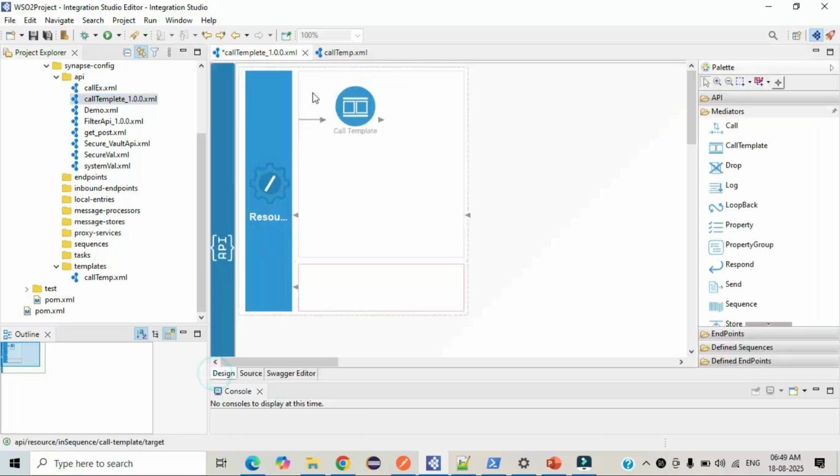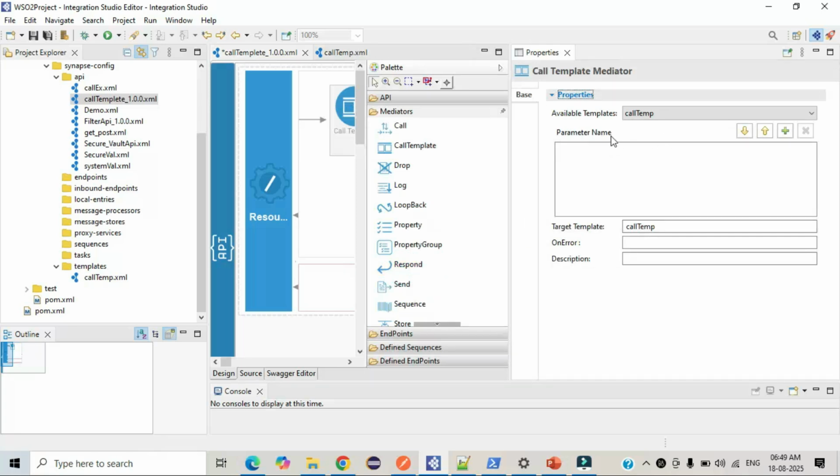We have one more option here. So if you right click and go through show property view, here one parameter arguments is there, that we will explore in next video.